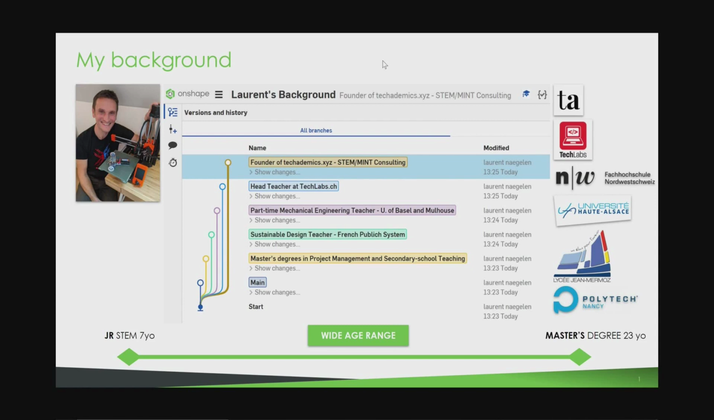I studied as a mechanical engineer, working on Pro Engineer more than 20 years ago. Then I switched to teaching, and I'm a STEM teacher, so science, technology, engineering, and math teacher in the French public system for more than 20 years now. I also worked at a university level in Basel, in Switzerland, and Mulhouse in France. And for 3 years now, I also started my own STEM consulting company called Techademics, where I'm designing curriculum for schools or STEM companies.